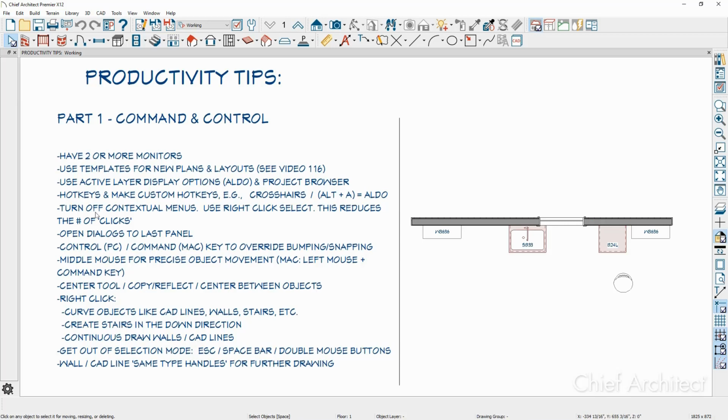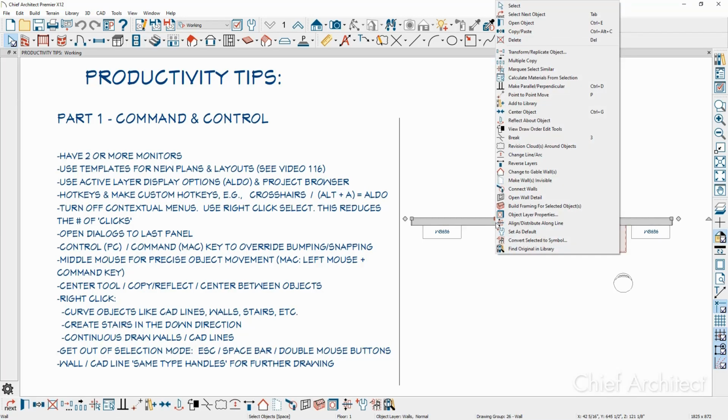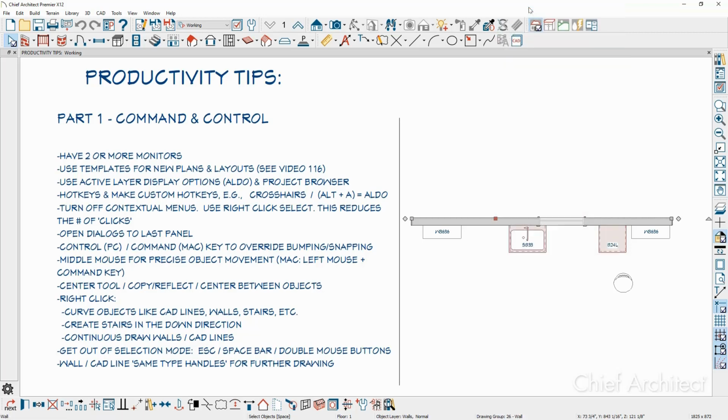Here's one that is maybe subjective. Turn off contextual menus. When you click on an object or right-click on an object, the contextual menu comes up, and for me to select that wall, I have to come up and click the select button. My preference, and I think it saves a click, is to turn those off. You'll find that in your preferences. I'm going to show you that, but I want to talk about the next one as well when we go into the preferences, and that's when you open dialogues to the last panel visited.